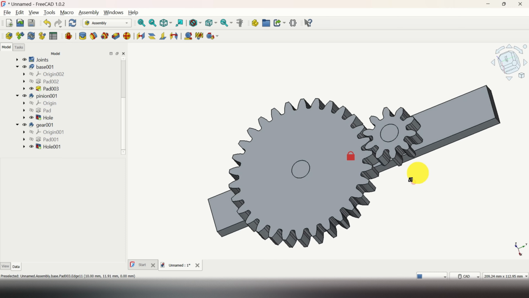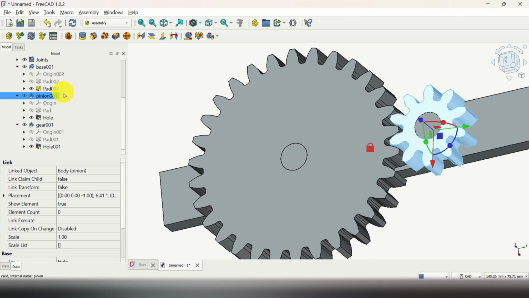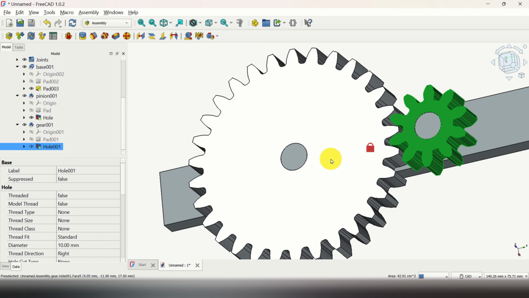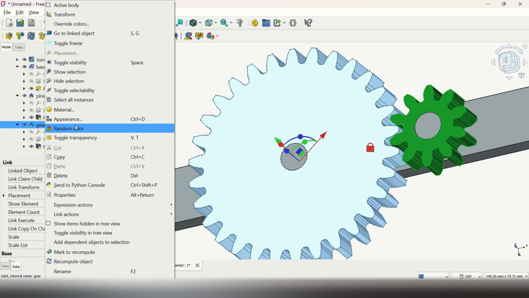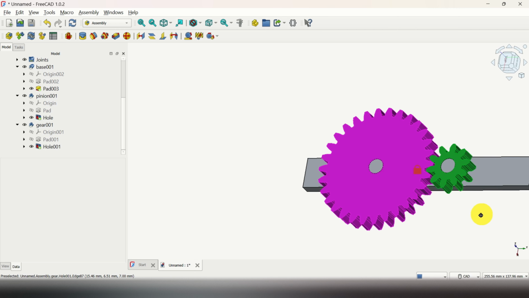Now, as the final comment, you can change the appearance of these gears. You can, for example, click on a pinion, do the right click, and you can assign a random color. And then you can click on this main gear, do the same thing here, right click, and click on random color, and you will have something like this, which looks really, really nice.